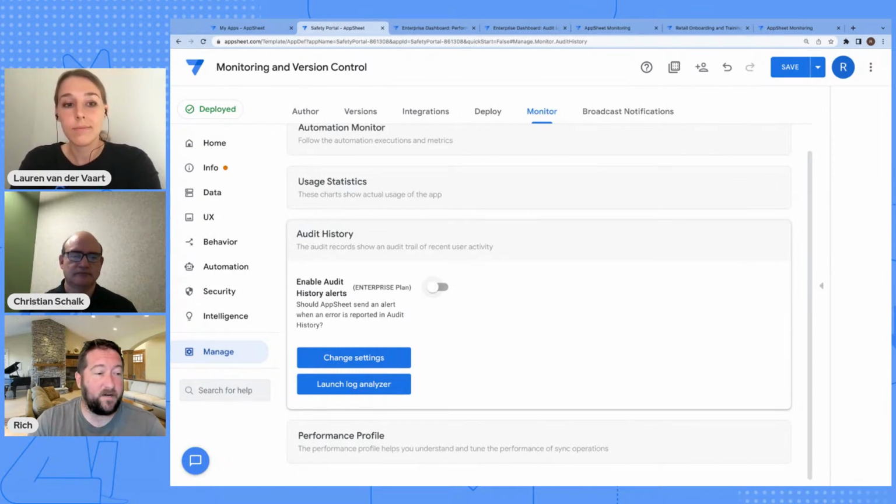So if they try to get into an app and there's a sync error or any kind of error that gives you that warning screen in your app that something went wrong, you're going to get an email notification that something went wrong. So this allows you to be a little bit more proactive in detecting errors by using this feature.